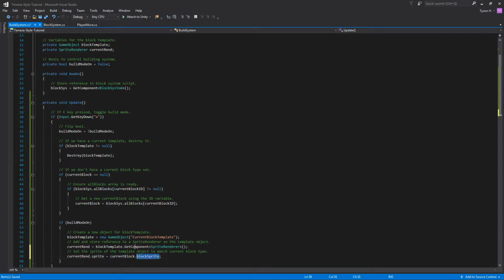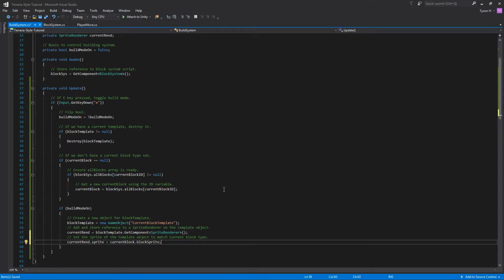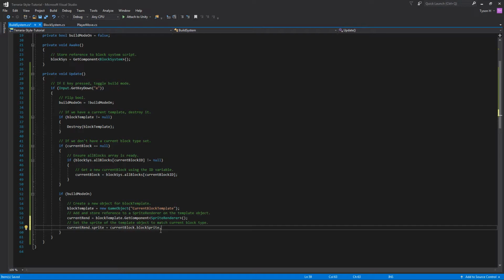If they were still private, you wouldn't be able to access the block sprite variable of that block, so that needs to be public. Make sure you have changed that. Cool. That, I believe, will actually do the trick.